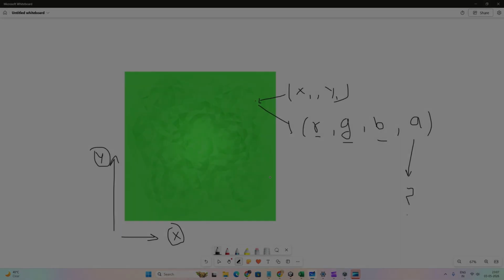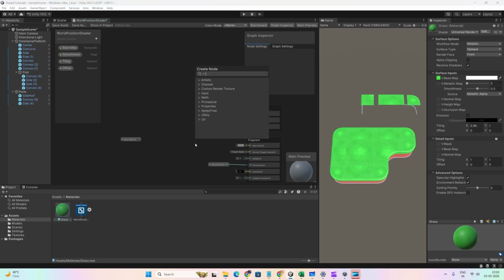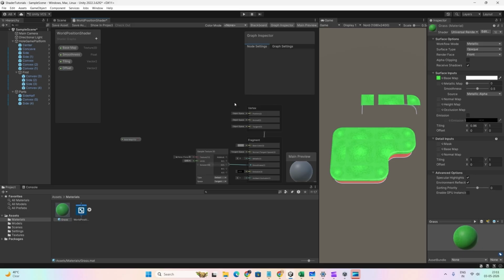Now let's go back to Unity. Now that we have this texture map, base map, we have to pass it to the base color somehow, right? To do that, we have to add a node. So what we do is press shift, and here I'm going to search for sample texture 2D. All right. So this is the node that we are going to use. So let's click on it.